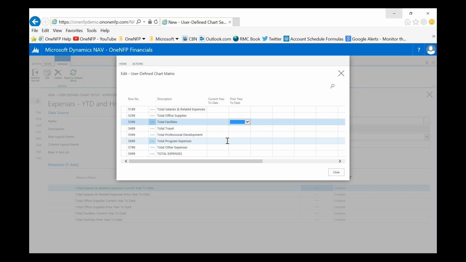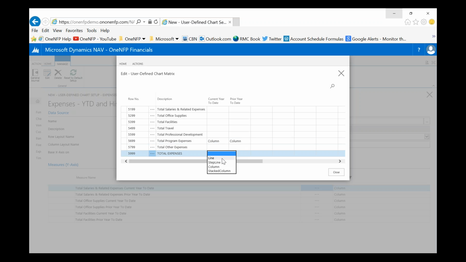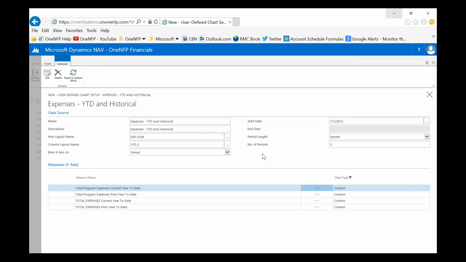And let's do our program expenses and our overall expenses. Now I could have a column layout that had just those 2 columns, but I can also use one that I use for other reports as well, and I'm just leveraging these pieces of that layout. All right, so let's close that. Actually, let me go back in there for just a second.